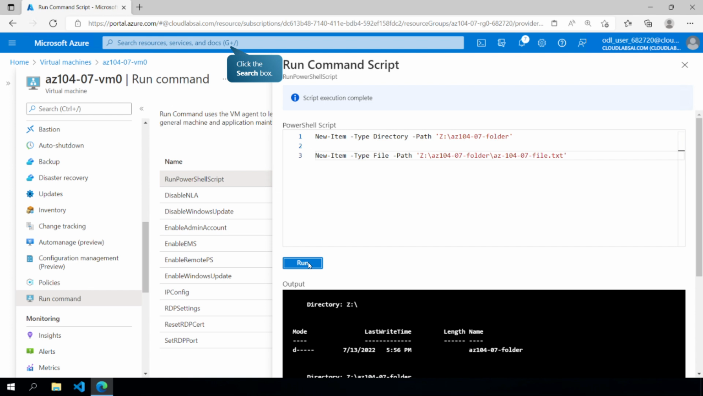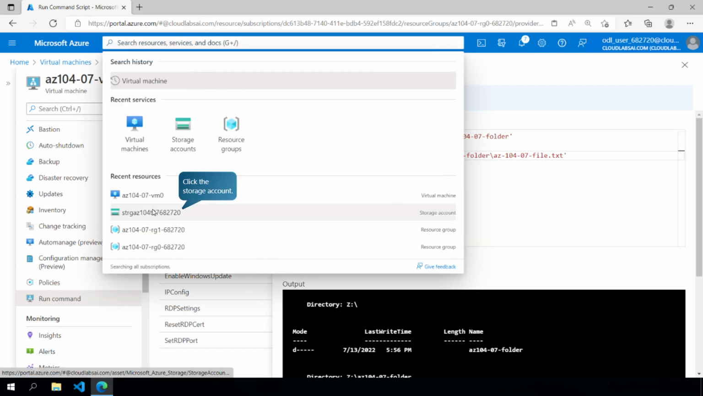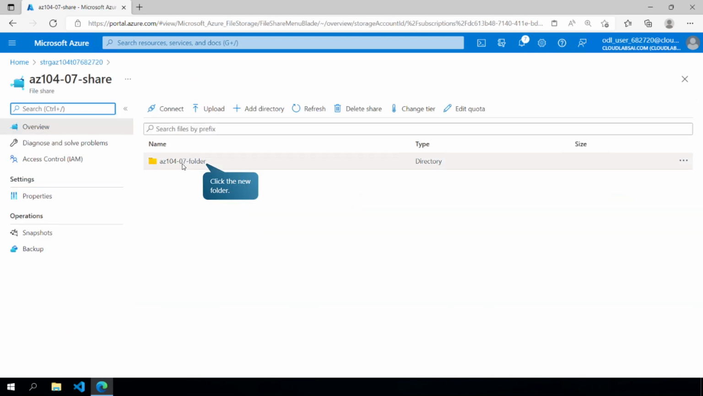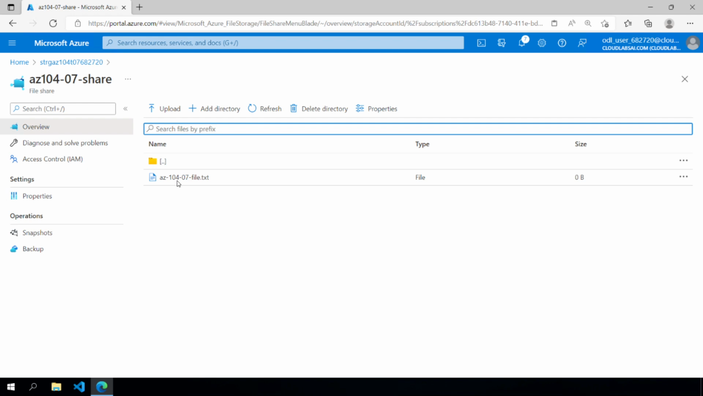The script completed successfully. Return to the File Shares blade to verify the new folder and file were created. The folder and file were created successfully. This task is now complete. Click the screen to continue.